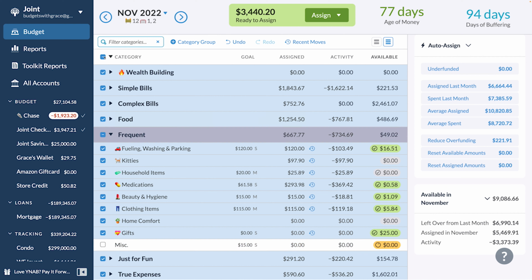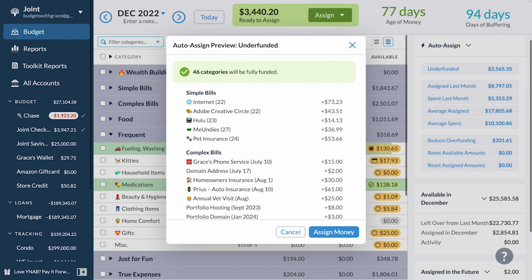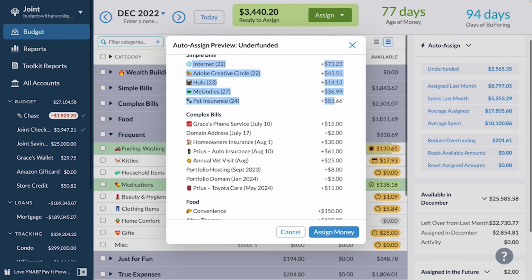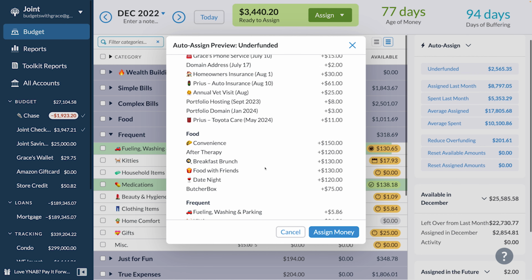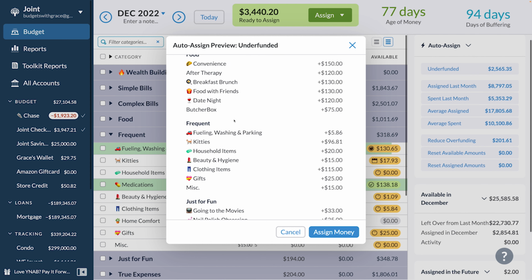So I'll move forward to December and I'll click on underfunded. So we can see it goes to cover the bills. I changed my bill category structure. So I have simple bills and complex bills. Simple bills happen every month. Complex bills are more like my true expenses or sinking funds for things that actually have a date on them. That looks good to me. Food, that looks good.